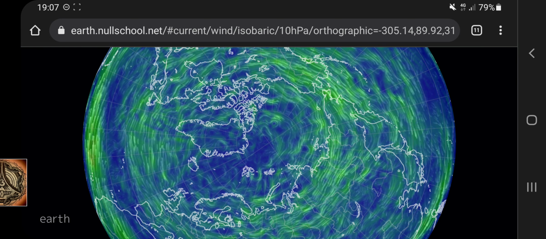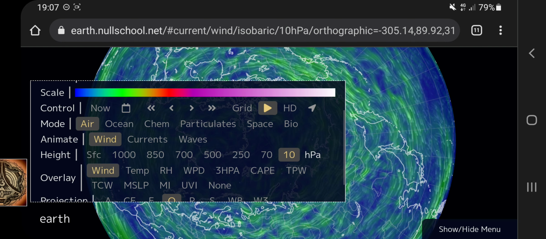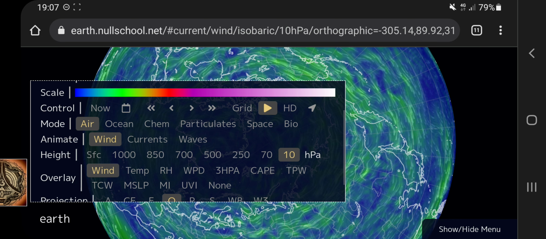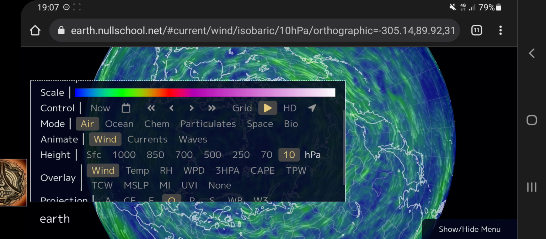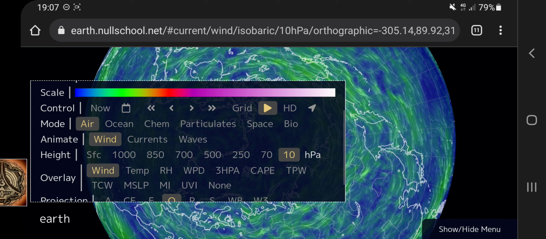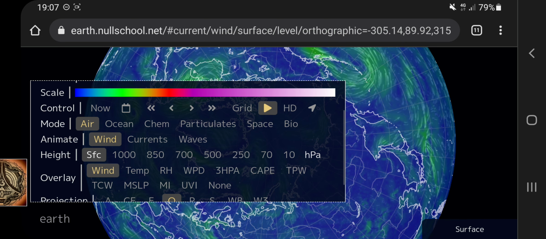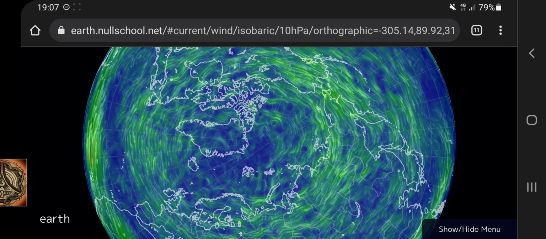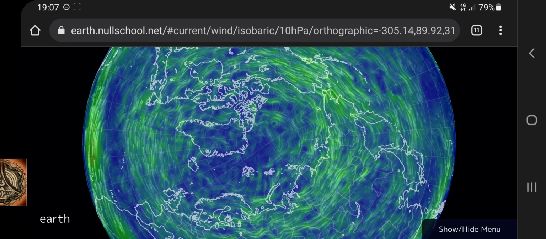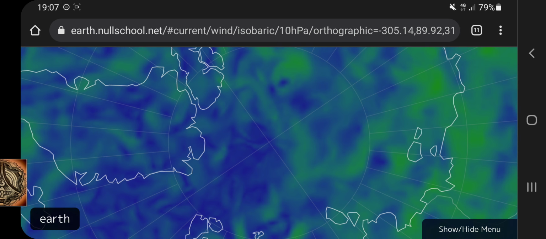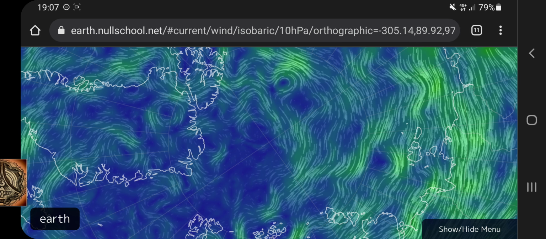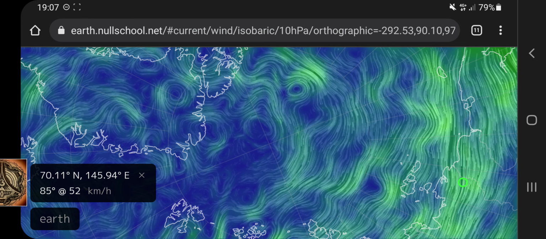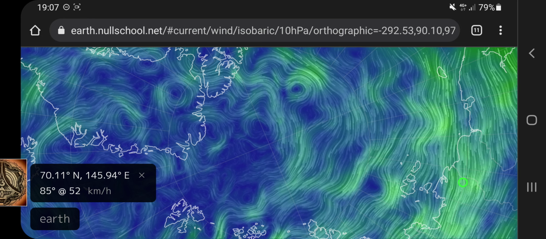Is this really the highest what we get? 10 hectopascals? Yes. Really? Really? This is all we have? No wind. A little bit. 52 kilometers per hour.